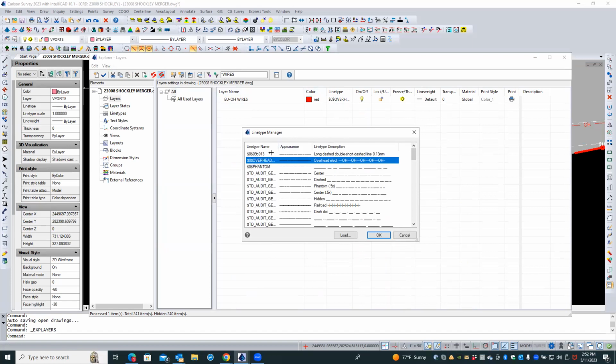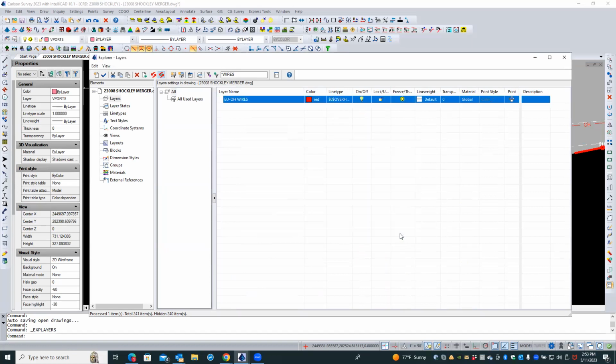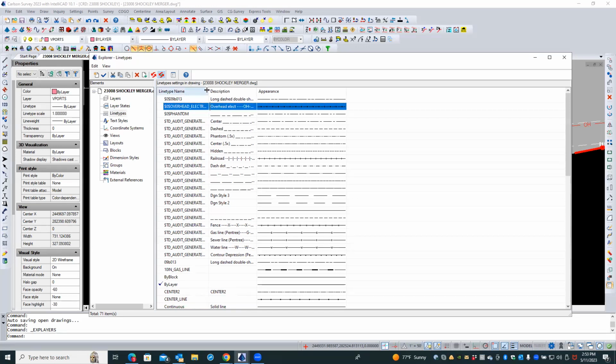So it's not technically in this. It's called overhead electric. So let me see if it shows up over here. Yeah, it's there, overhead electric. Wonder where that came from. I need to make it one that doesn't have this $0 in front of it.